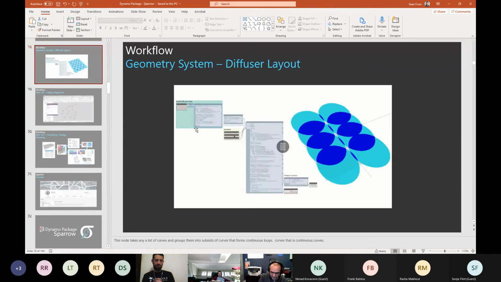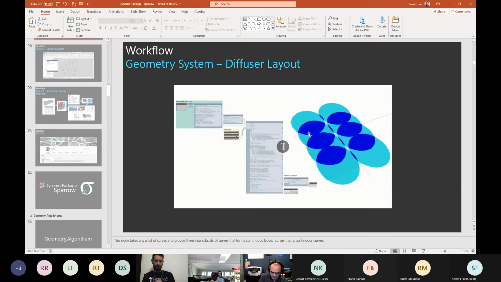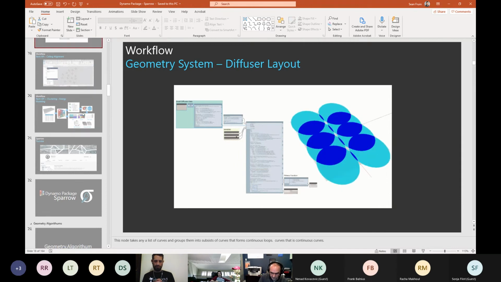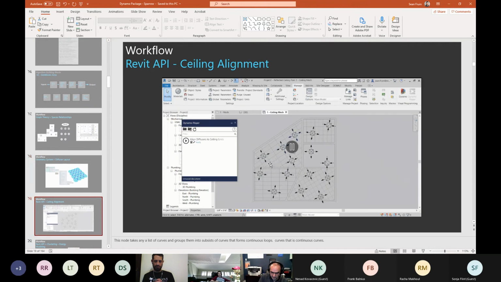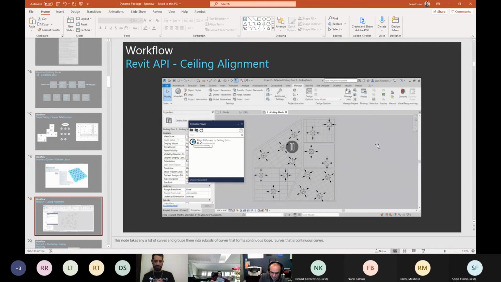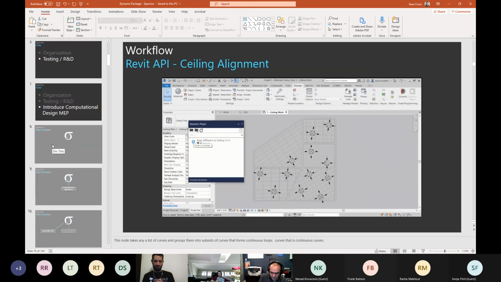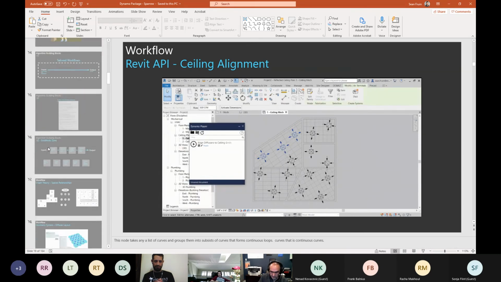So if you go through here, a lot of these, here's a good point. This is a diffuser one. So this uses some of that stuff and actually goes into Refinery. Then here's the ceiling grid one, where it actually works and runs and aligns them up to the ceiling grid, straight out of Dynamo Player. But I guess the answer is we're in the process of it.